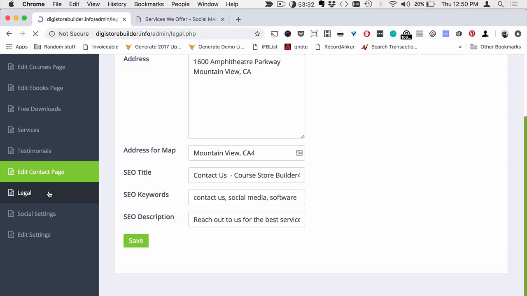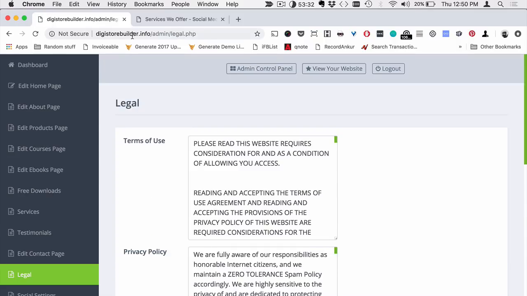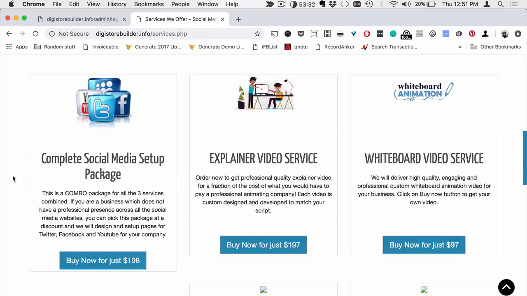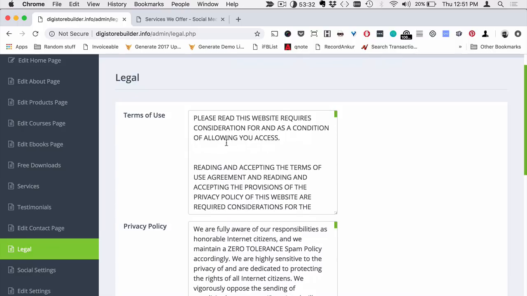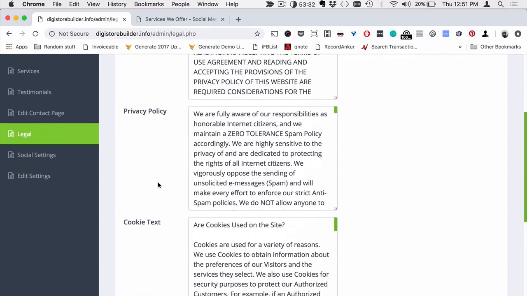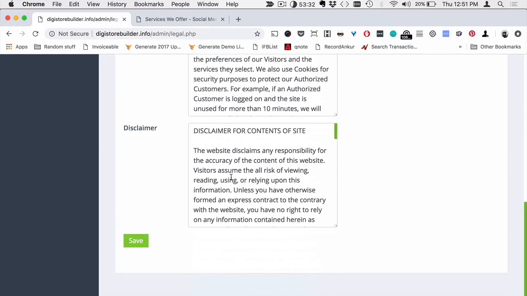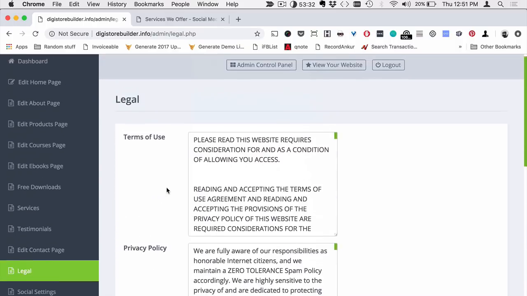There are also legal pages over here. So we have the legal pages at the bottom of every site, right? So bottom of every page, we have these terms of use, privacy policy, disclaimer. So if you want to change any of the content of the legal pages, you can do that over here. You can change the terms of use, privacy policy, cookie text, the disclaimer text, anything you want, okay?